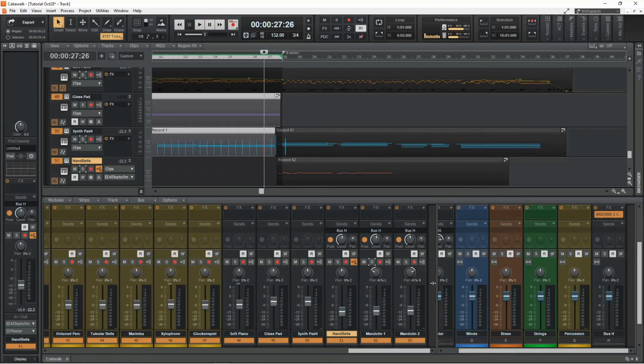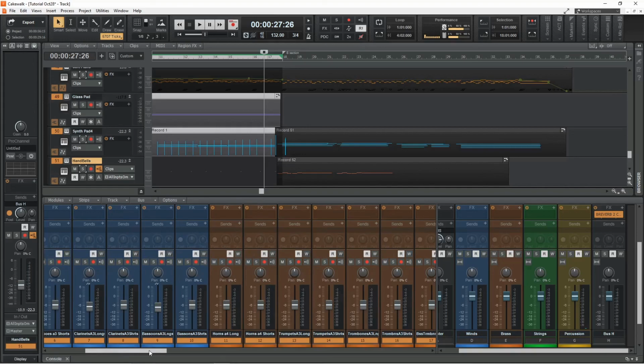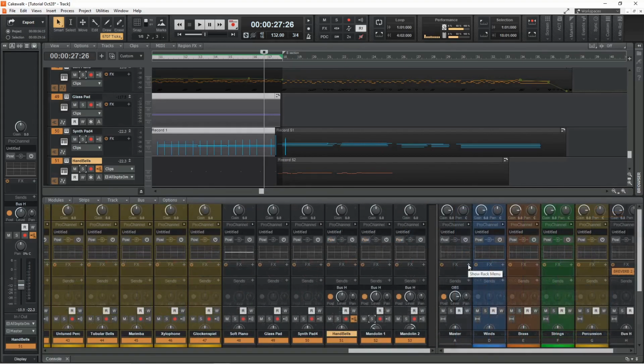So hopefully by now it sounds like all of these instruments are on the same virtual stage. And I did that by using some simple volume control, some reverb, and some left and right panning. I could do more by using EQ to simulate distance, but I'm not going to do that today. I'm not going to add reverb to any of the other tracks. I think the natural hall sound on these instruments is enough.